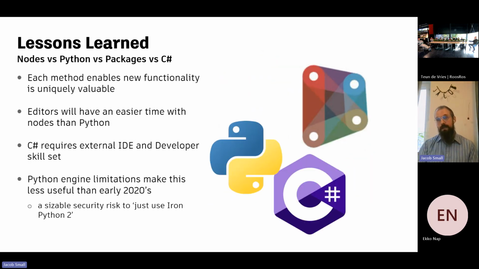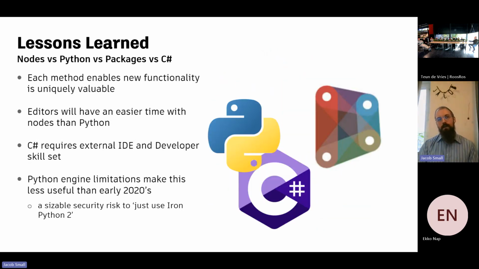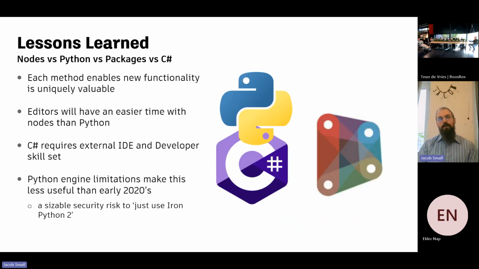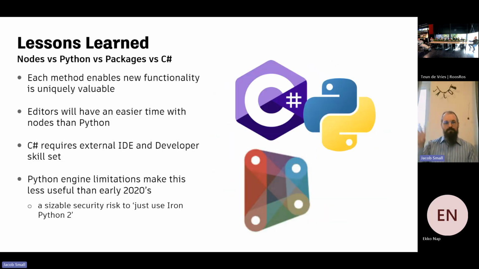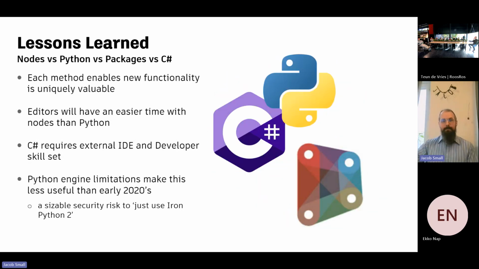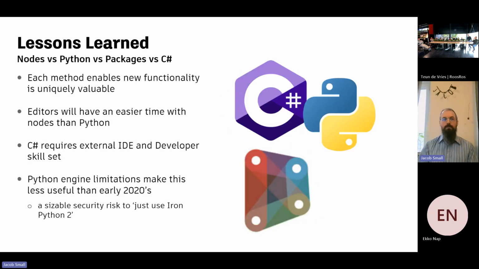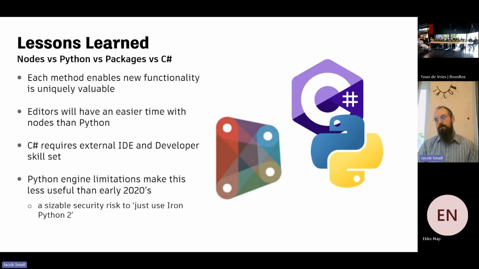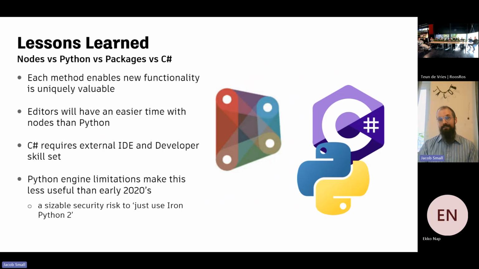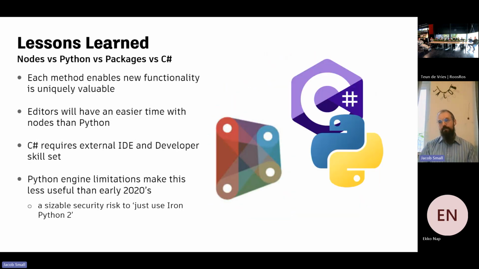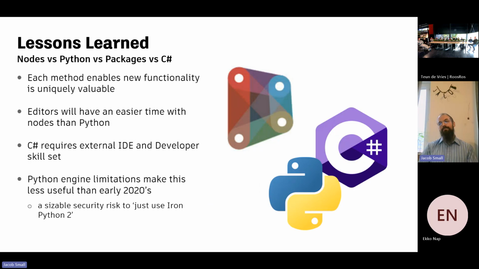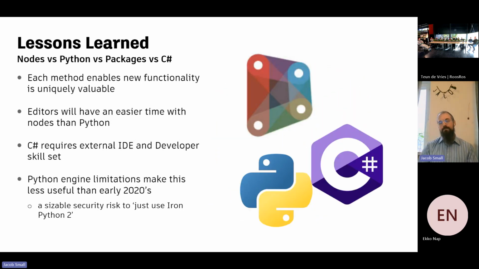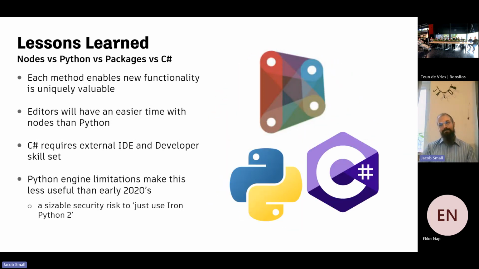If you put a custom node together with many nodes inside of it, or design script. The reason for that is we have to start a Python engine up, basically a little virtual machine inside Dynamo that runs that Python script for every Python node that you have on canvas, right? So keep that in mind. There's not necessarily a speed gain with Python if you're writing your code well. And as noted, there's a sizable security risk to just using IronPython 2. Don't do that anymore. Time to move past that.